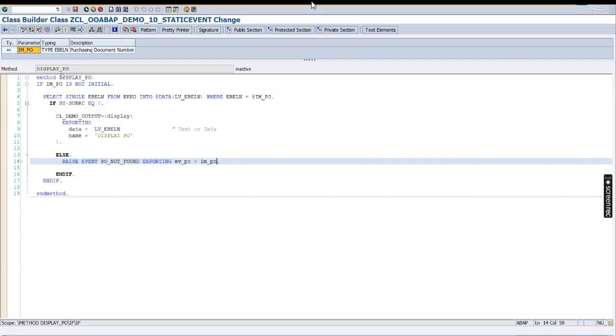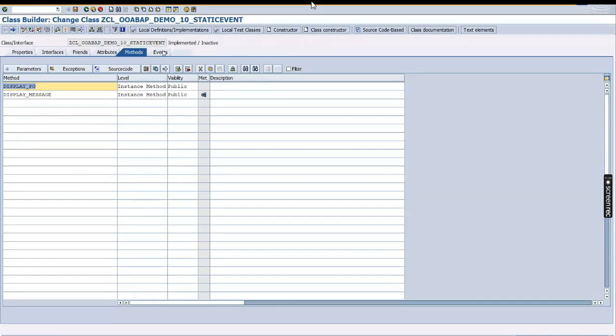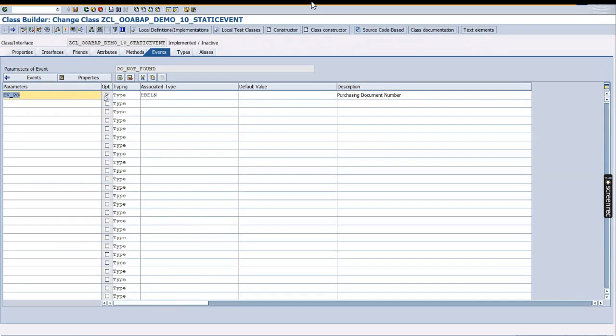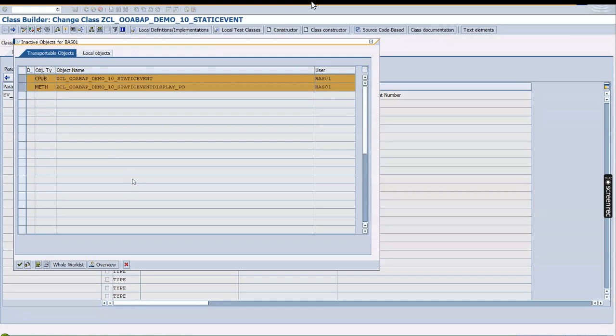So even if now you mark that particular event parameter as mandatory, because I have passed the value over there, it will not give me any error, right? Check the syntax, activate this one, got activated.